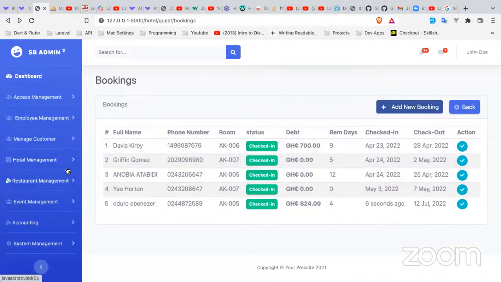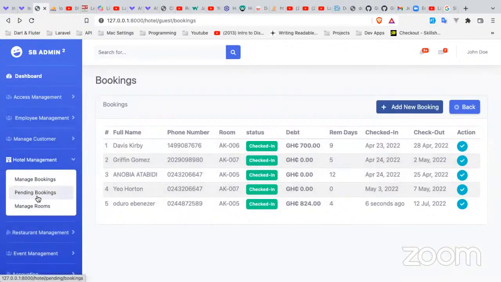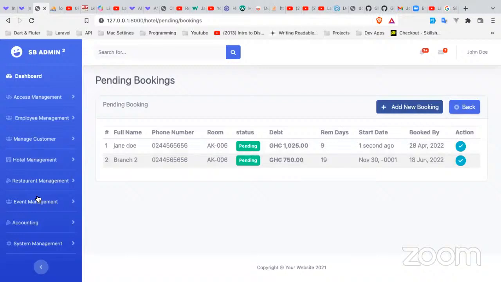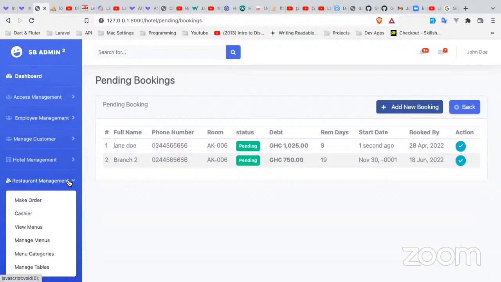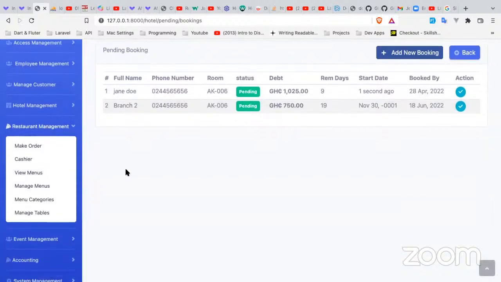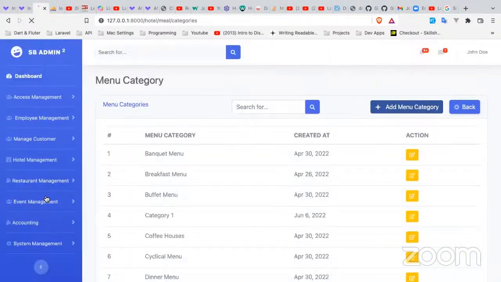Back in the hotel booking management, you come here and you see all the pending requests, the requests they have made but are not yet checked in. You see all of them here. From here, we have restaurant management, and with the restaurant management too, we have menu.